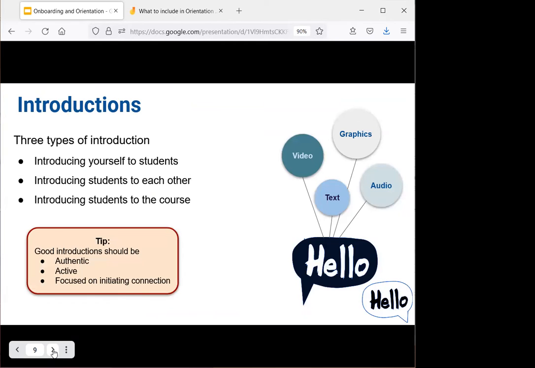So an important aspect is, of course, introductions, because that's one of the first things that you would like to do when students arrive in your course. So there's basically 3 types of introductions. You're going to introduce yourself to students. You also need students to connect with each other, to connect with other students, and you would also like to introduce the students to the course itself, to the actual content.